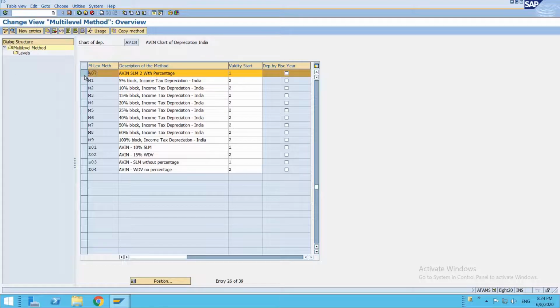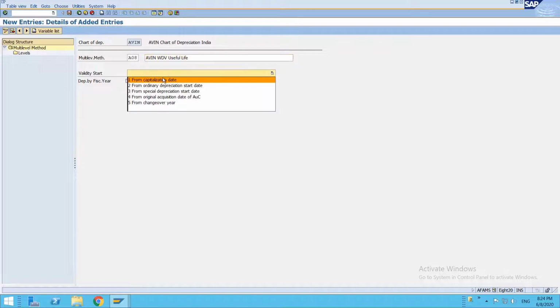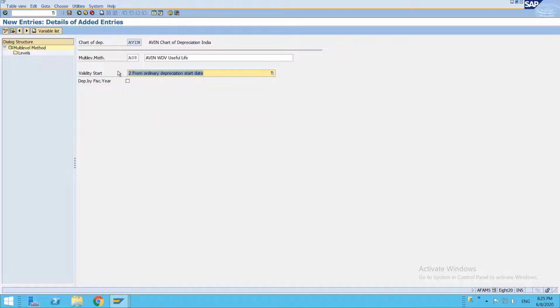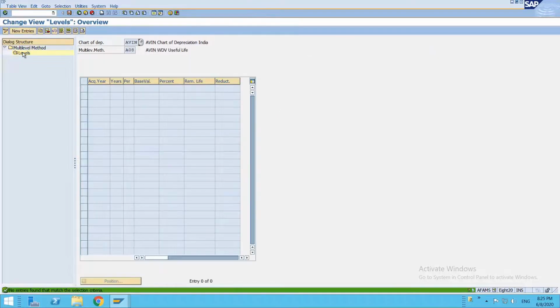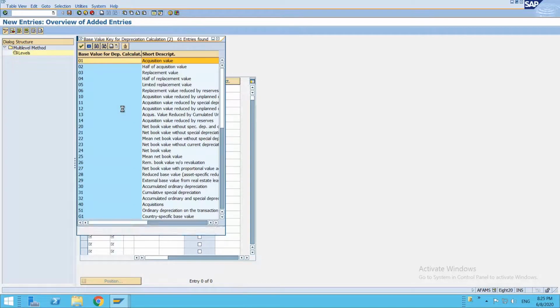Also, now we have created this for straight line depreciation. Now let us create a multi-level method for written down value method. Here also we will consider useful life to calculate the depreciation percentage. So now we will take this as ordinary depreciation start date. Let us go to the entries, and same it is for all the years, base value. So this is the written down value method.